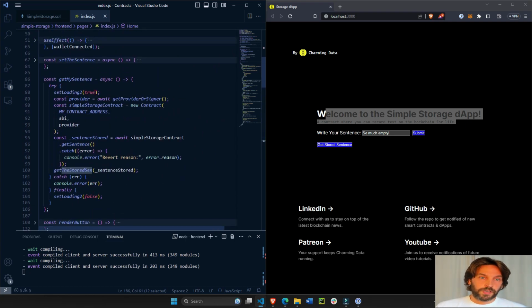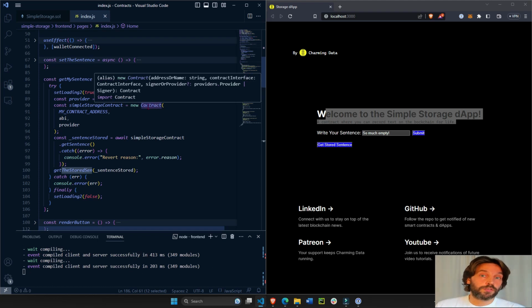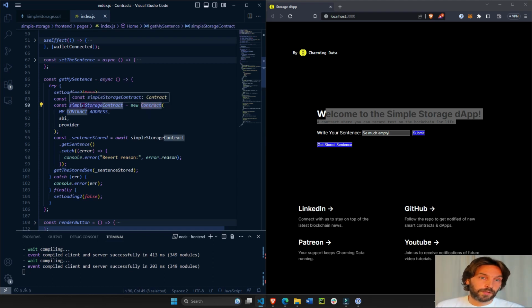So set the loading variable to true, and then get the provider or signer information of our contract, and then create a new contract instance. We'll call this my contract. This instance will have my contract address, ABI, and the provider details. And we'll call this new contract instance simpleStorageContract. And then we're going to execute on the simpleStorageContract, we're going to call the getSentence function.